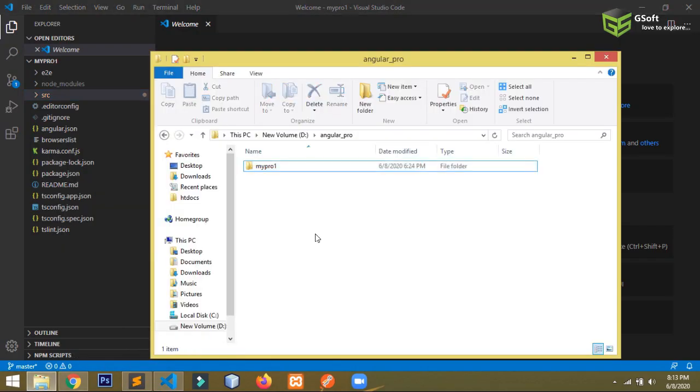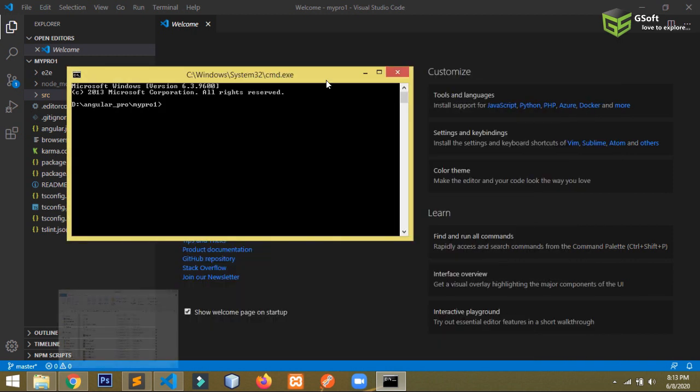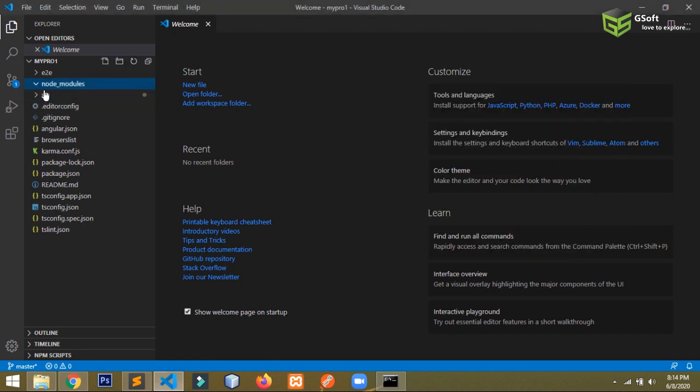Just go to the folder where you have kept your project, and on the path just write cmd and press enter. You will see the command prompt, and here I will write npm install, or you can just write i, and then bootstrap and jQuery. Okay guys, just write it here and press enter. Within a few minutes Bootstrap and jQuery will be added inside this folder.